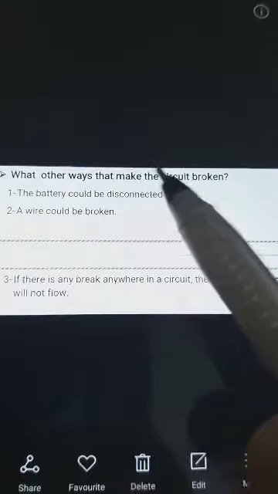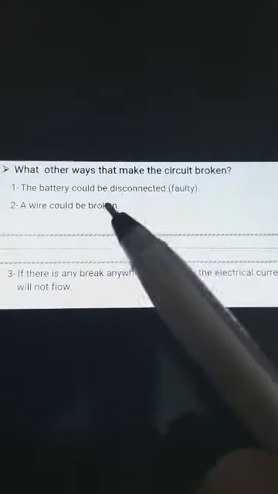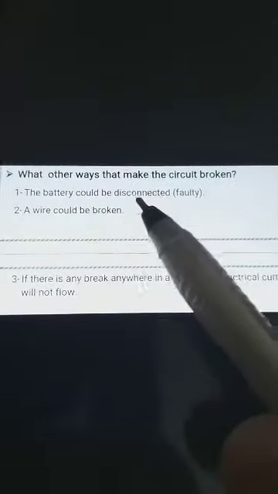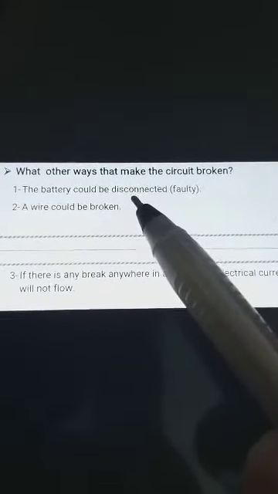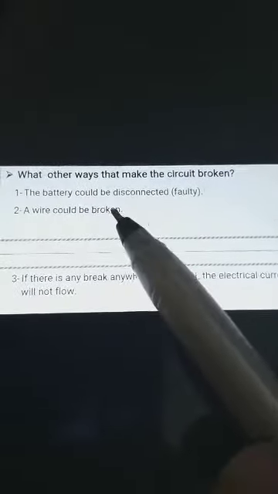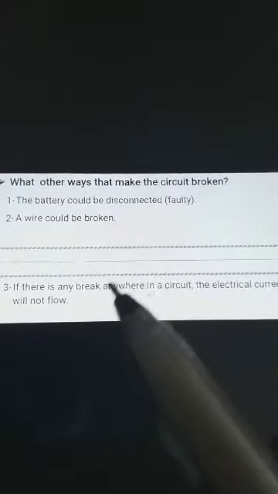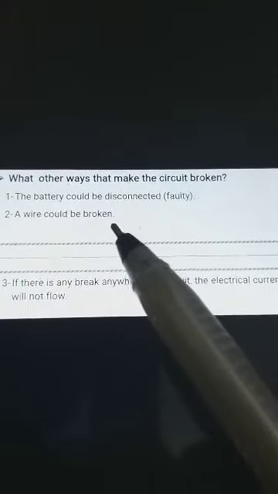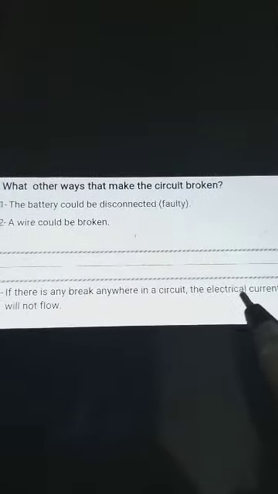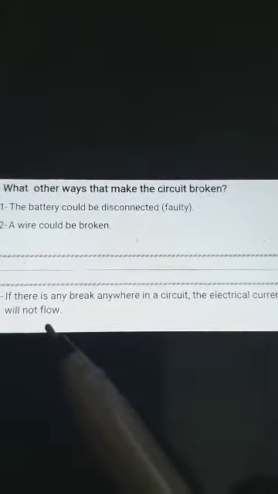Girls, what other ways make the circuit broken? Only the switch? If the switch is off, the circuit is broken, only the switch? No. We have other 3 things. The battery could be disconnected or faulty or the battery doesn't work, so the circuit will be broken. Or the wire could be broken. If any part of the wire is broken, the circuit will not work. Number 3, if there is any break anywhere in the circuit, the electrical current, electricity, will not flow, will not move.